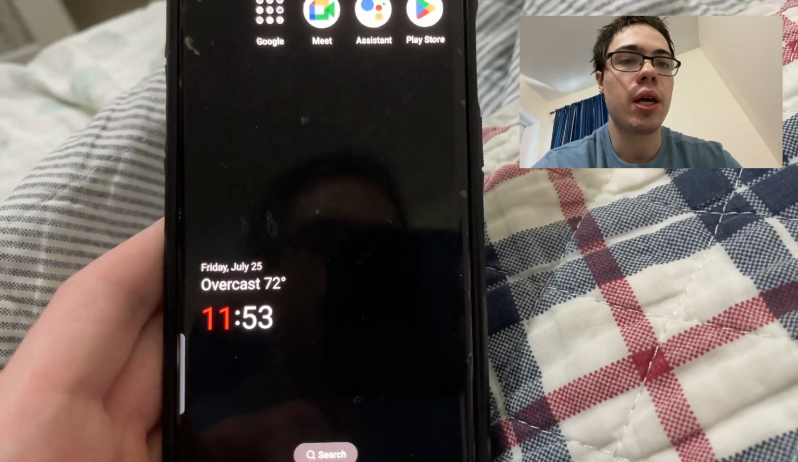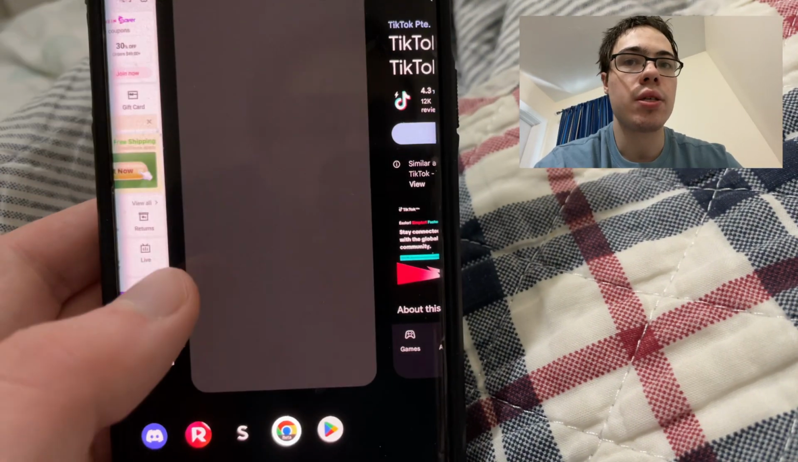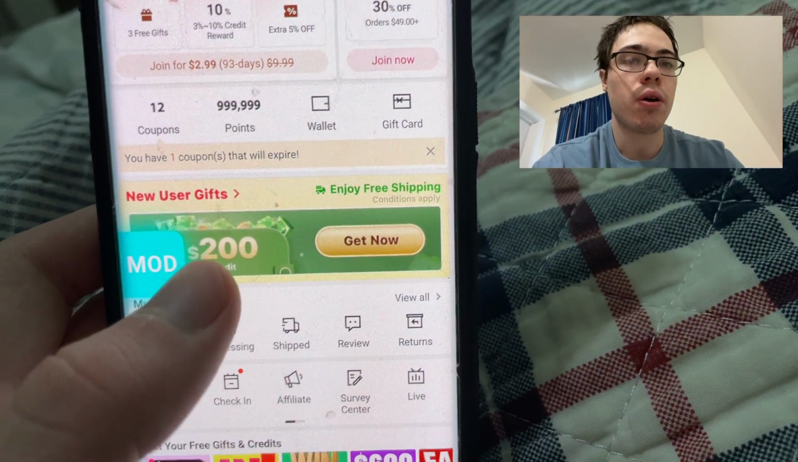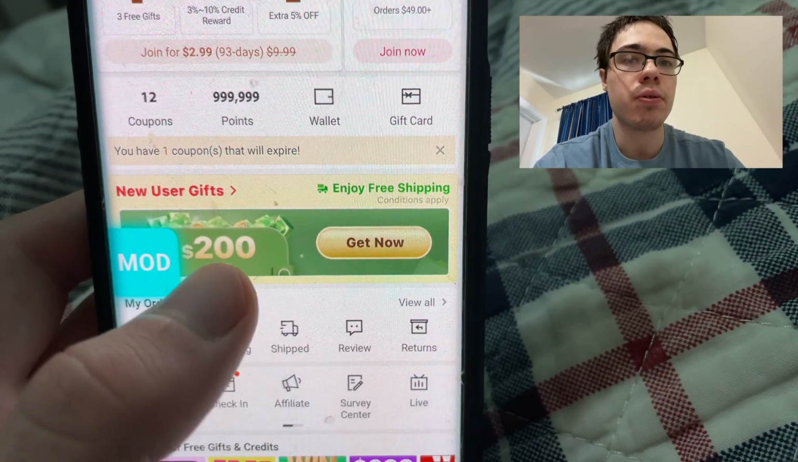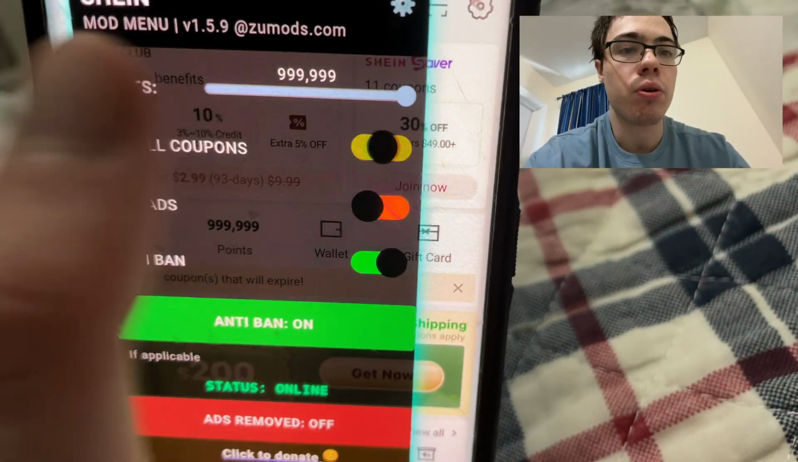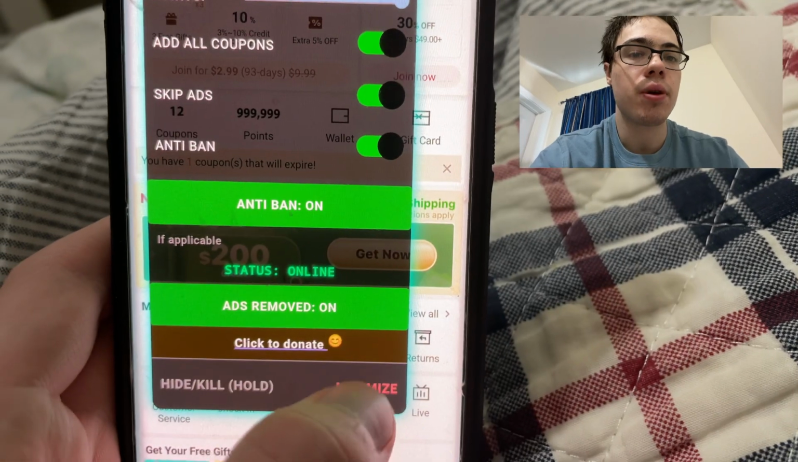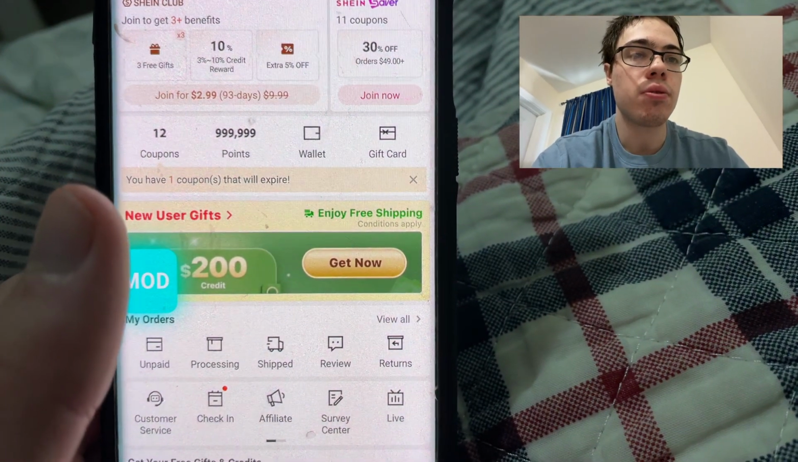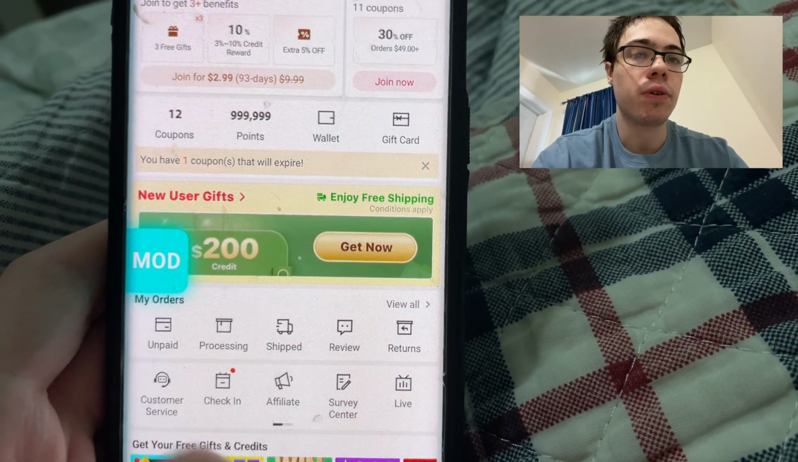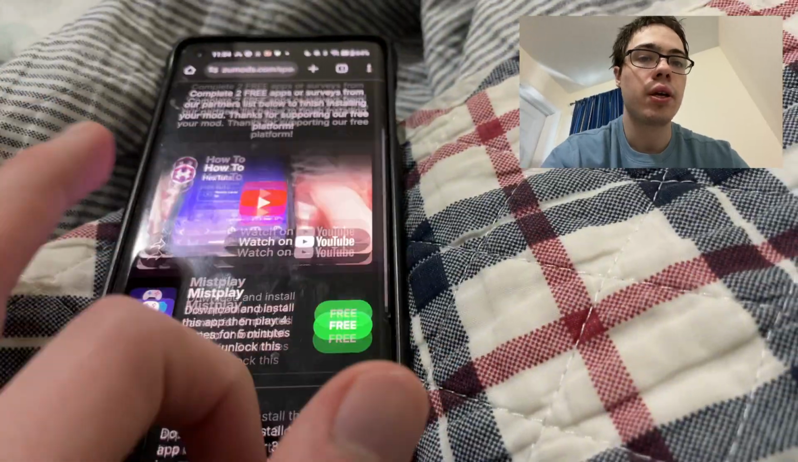So yeah, that's how to get the mod for your device. It's pretty cool, so you can actually get free Shein points. I have literally tons of points right now. This also includes an add-all-coupons feature, anti-ban, and gets rid of ads. It's pretty wild. So if you need to get free Shein points, be sure to try this out for yourself because it fully works. As long as you do the verification correctly, you will be good to go.